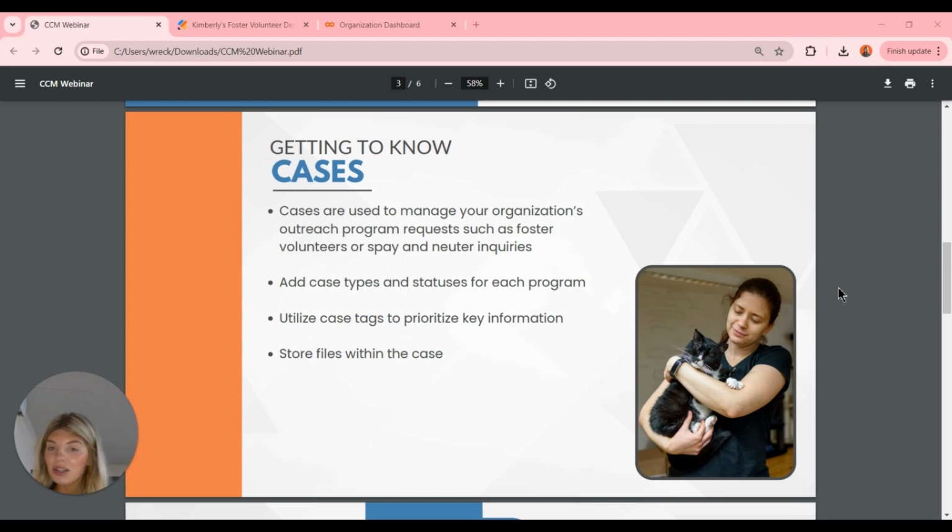We can also use case tags within our case to prioritize some of our key information. These are little color coding tags that I personally love because I'm a color coder, but they're really great for putting in some of your most key information for any of your cases. I'll show you guys a couple examples of those as well. And then another great thing is that we can store our files within a case.